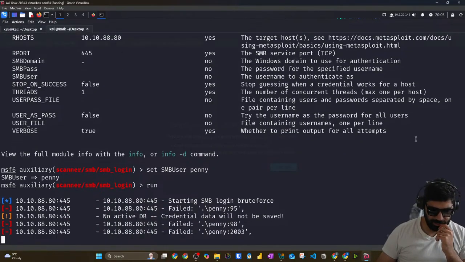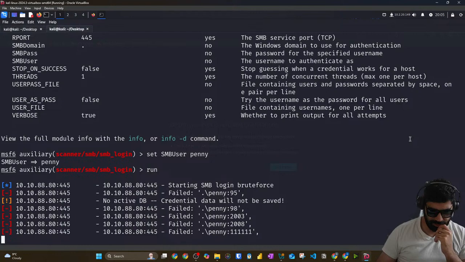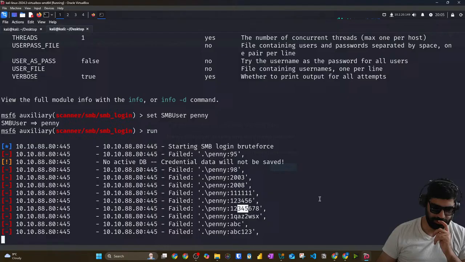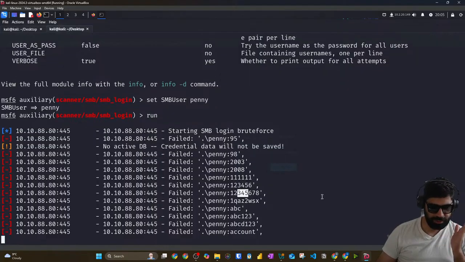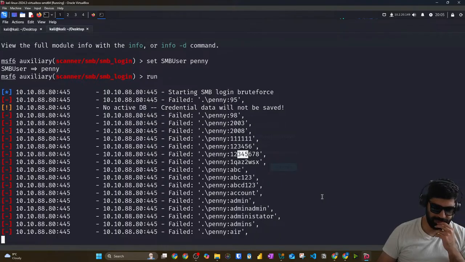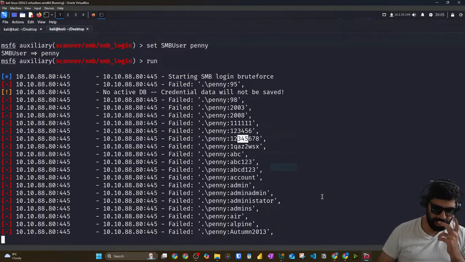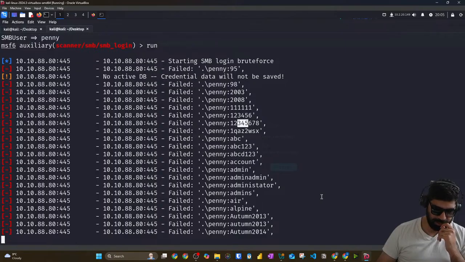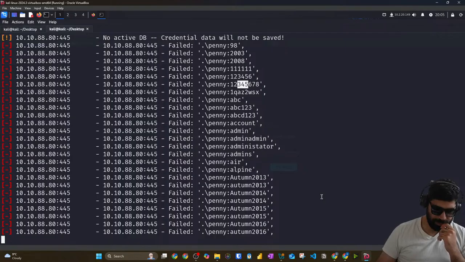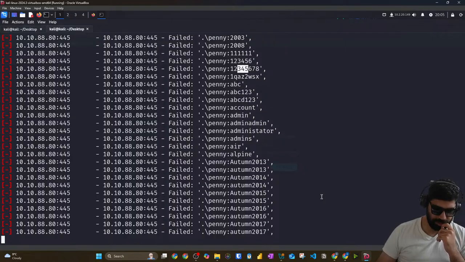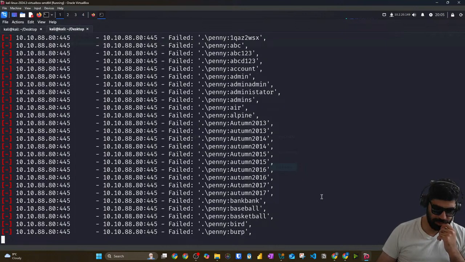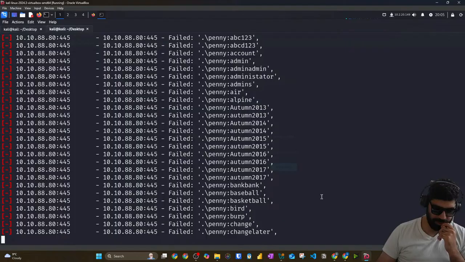Failed credential data will be saved. So as you can see, this is Penny, the username, and all the passwords that are in the file. I'm assuming it will be at the very end, like if there are 20 passwords, it will be around 15, 17. That's how TryHackMe works all the time. Come on, come on, come on. Failed, failed, failed, failed, failed.